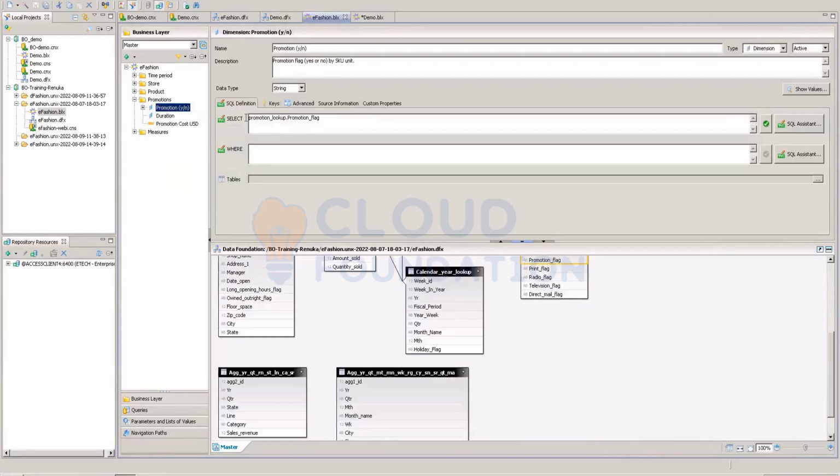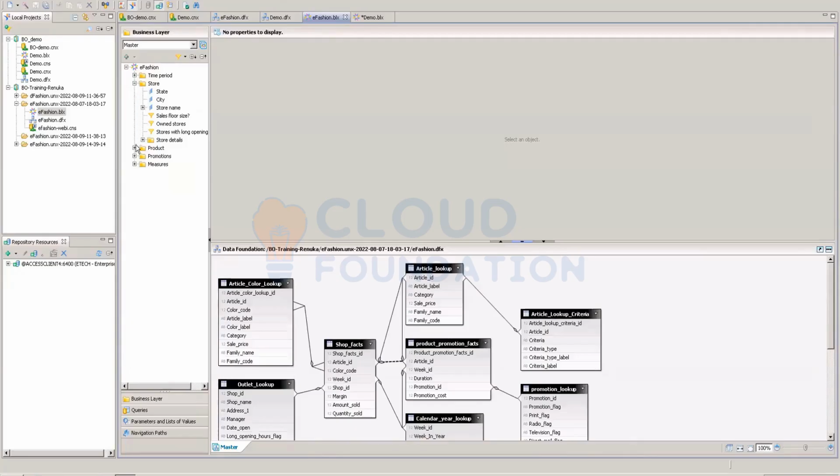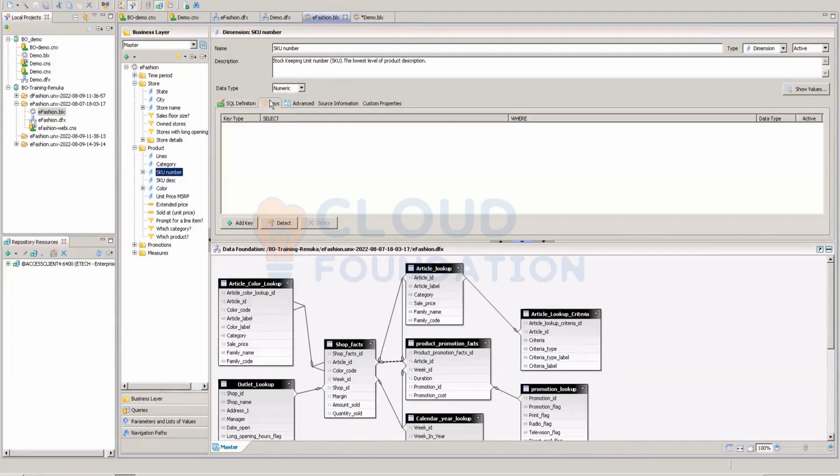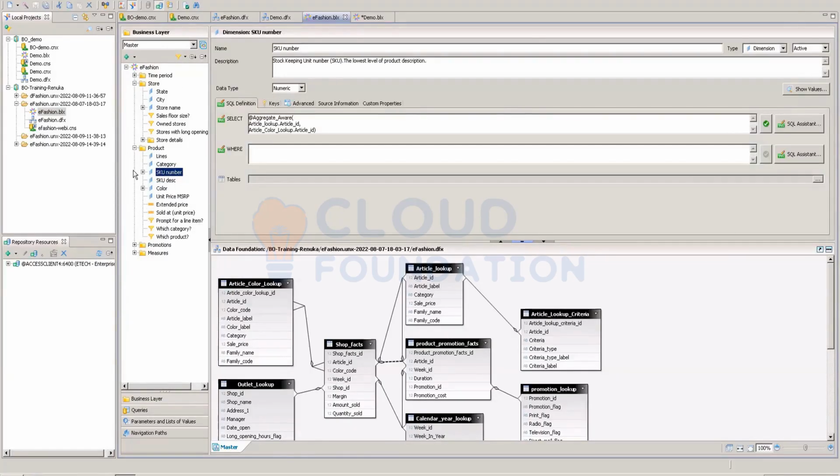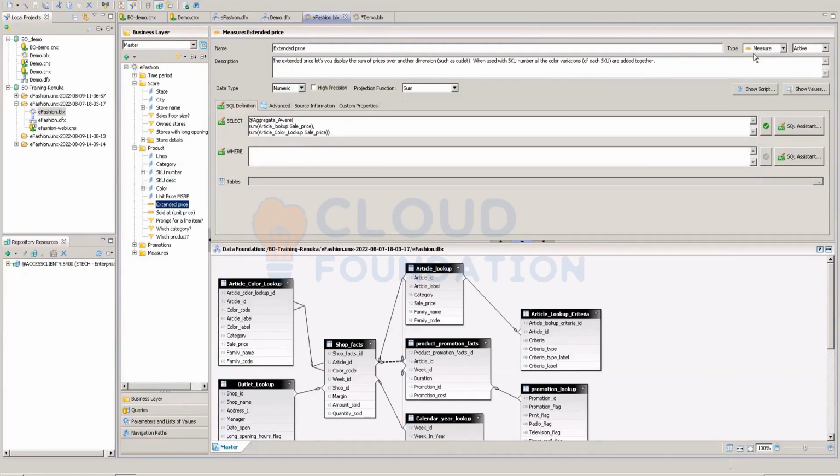Promotion, there is a promotion flag, whether it is yes or no. Kind of store, product key number. These are several kinds of objects. If it is a measure, if you see here, the type is set as measure. The extended price is a measure. You can see it is represented in the orange color. The same kind of representation will be there in the Web Intelligence report also. It is represented in orange color. The type is here measure.